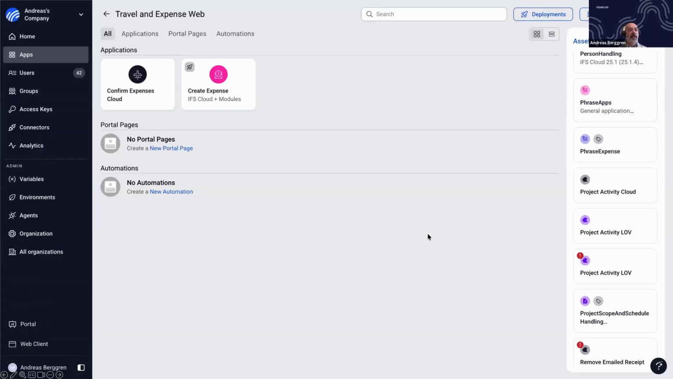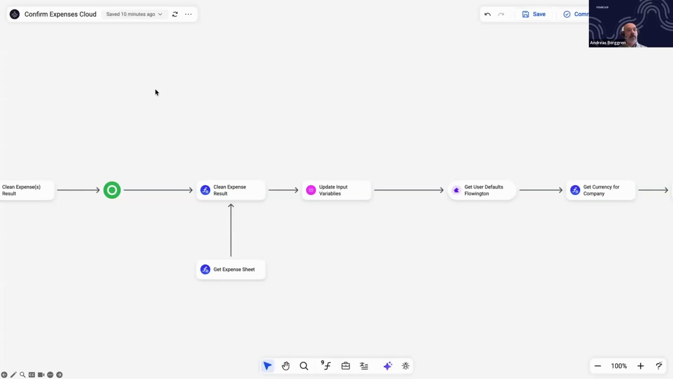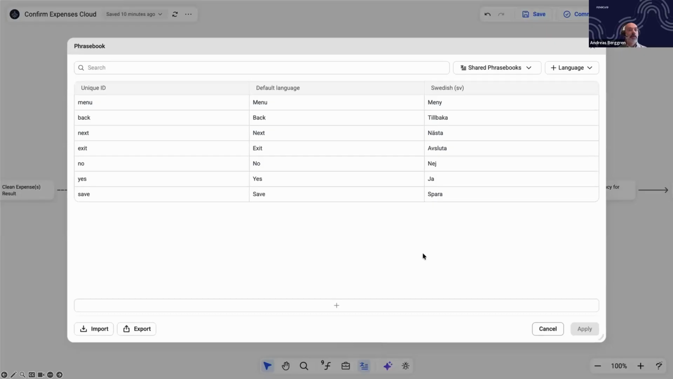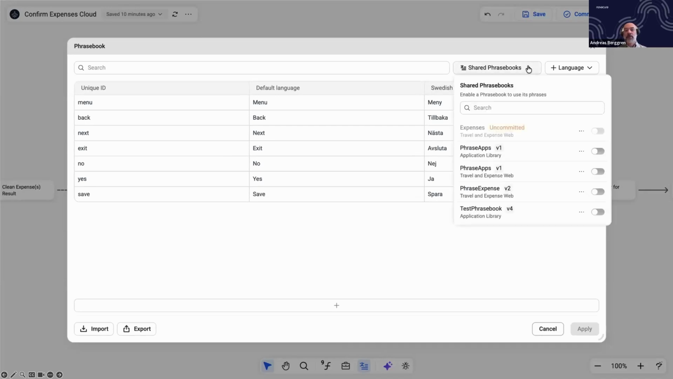Switching back to the application. I open the phrasebook. And we now have a new section for shared phrasebooks, where we can enable phrasebooks for the application. We'll enable the new phrase apps as well as one shared phrasebook for our expense apps.